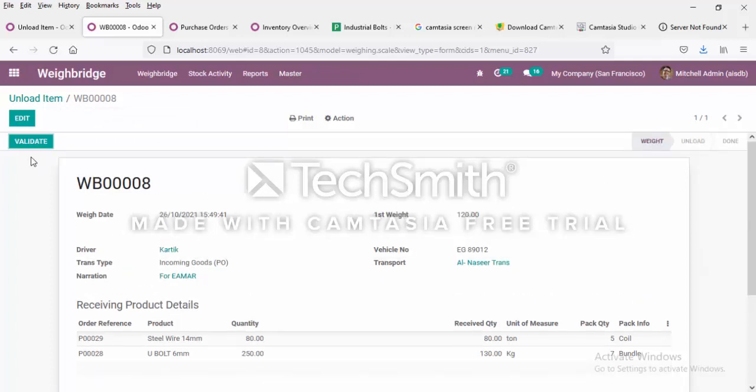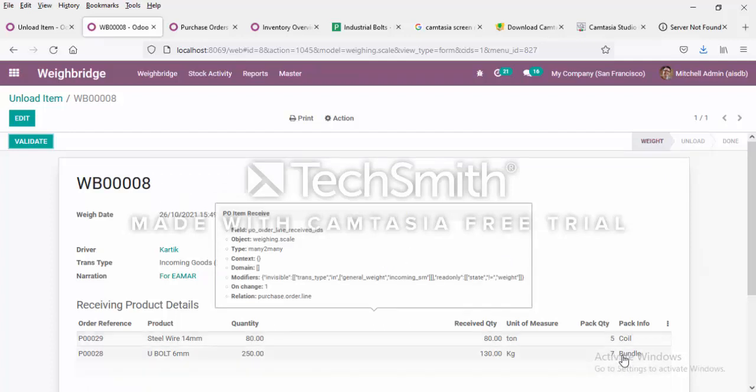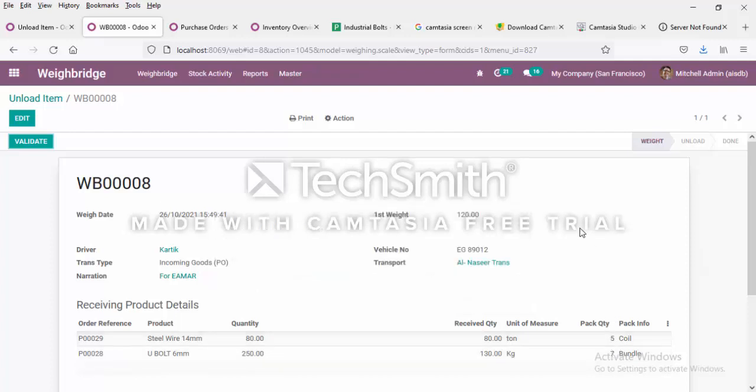You can say this is a magical button that validates and processes all the necessary steps to insert and update all the relevant stock tables, and also generates a lot or serial number as per the mentioned pack unit. This is 5 coils and 7 bundles. It will generate 5 barcodes and 7 barcodes of bundles. So you will see how it happens. Now I'm going to click this validate button.